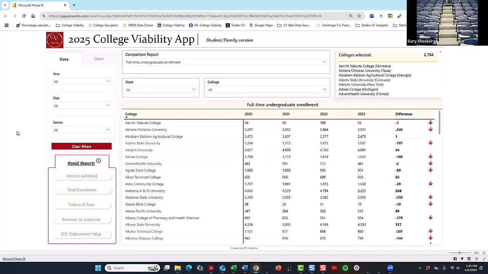The 2025 College Viability App student and family version provides students, families, and others with an opportunity to compare 10 important reports, 10 important comparisons for private and public colleges throughout the United States. In this era, it is important that one of the first, if not the first steps, students and their families should use when looking for colleges, especially private colleges, especially smaller private colleges, and in particular smaller private colleges in non-urban areas, is to make sure they're financially healthy enough, especially when you compare them to others.